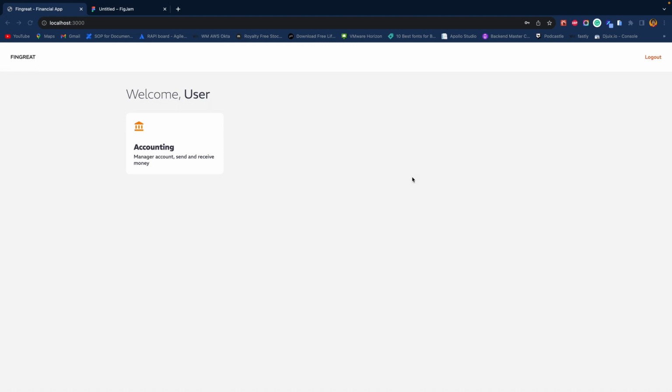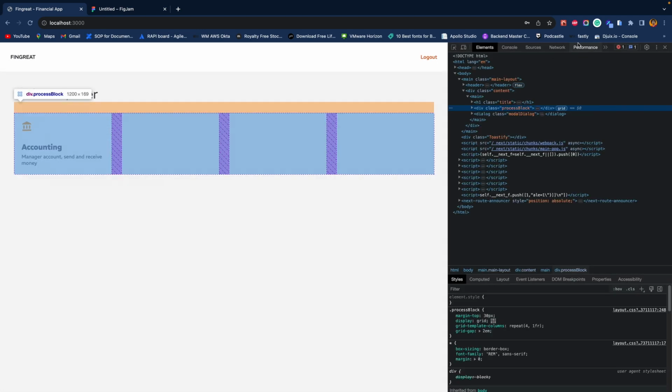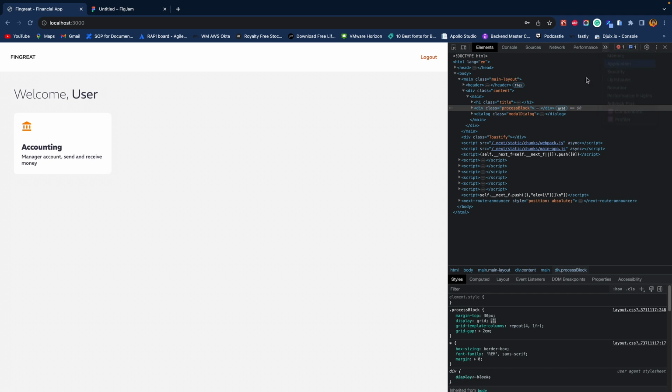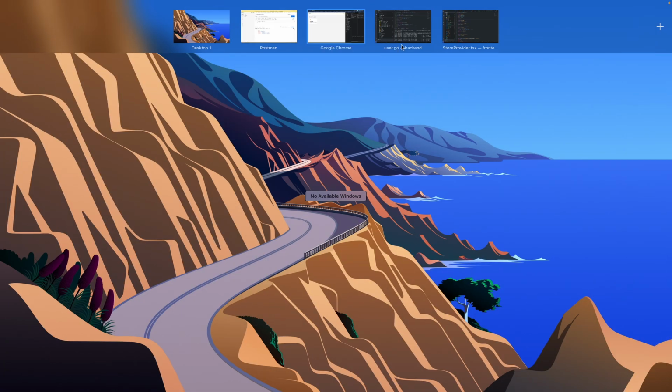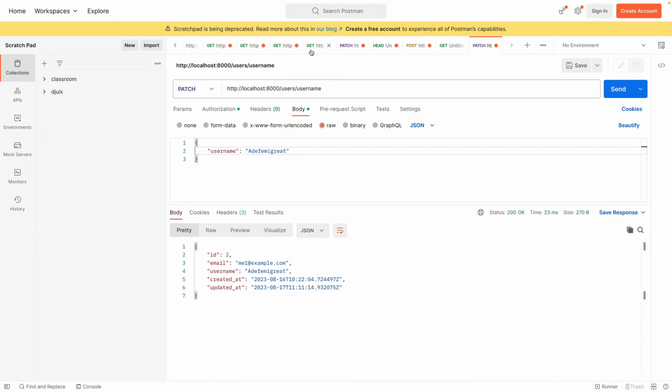All right, guys, welcome back and let's move forward. So at the moment, we are currently logged in. However, one thing we can do is if we come back to our inspection and come back to the application, then our token. So here is our token, and after leaving it for a while, this token should have expired. And we can confirm that if we come back here.